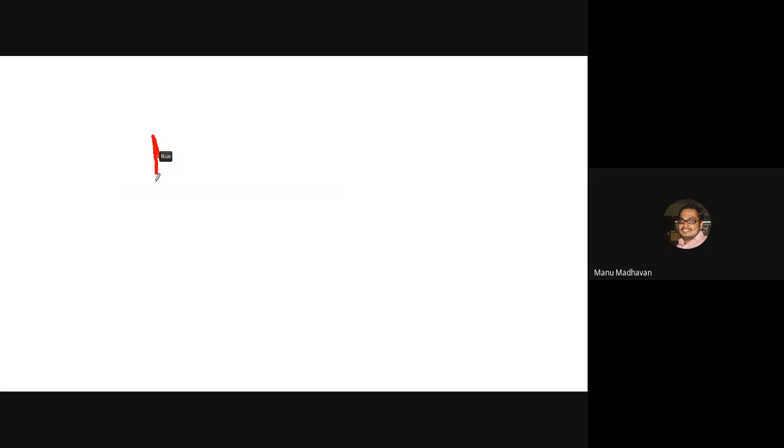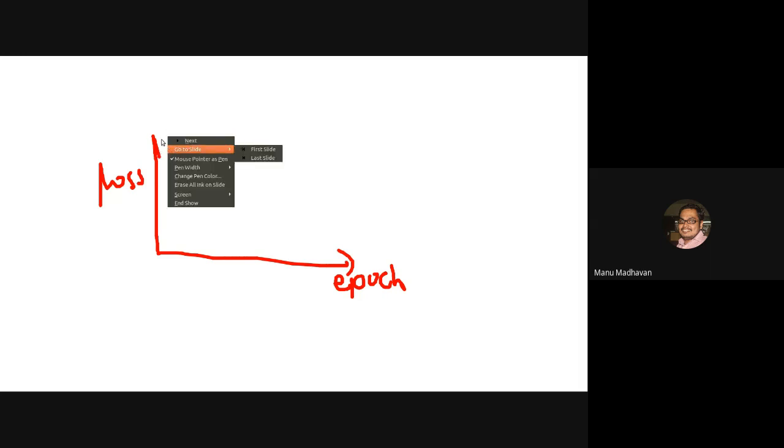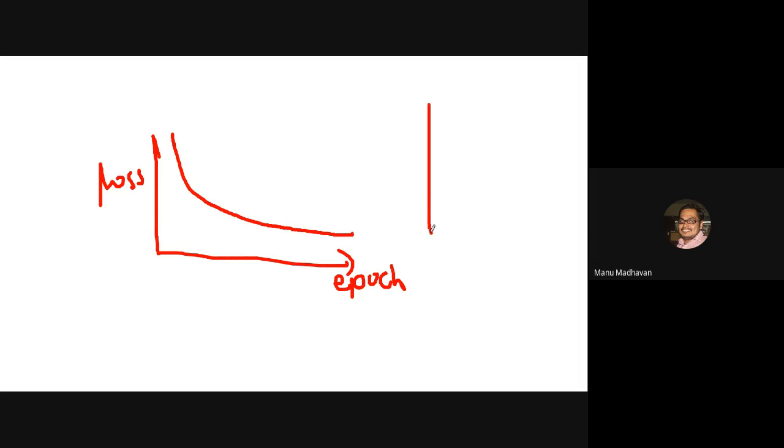So normally you will plot something like this. This contains the epoch, and this is the loss. Loss is normally high initially, and then it comes down and becomes stable. So this kind of curve you will get for loss versus epoch. Similarly, you can try epoch versus accuracy. It will be the reverse. You can see it increasing with respect to the epoch, and it may become stable at one position. Not exactly this way, but something like that you can get.